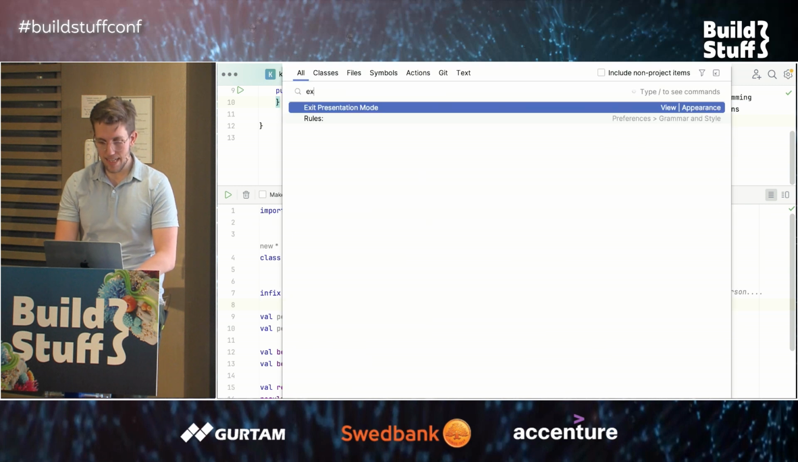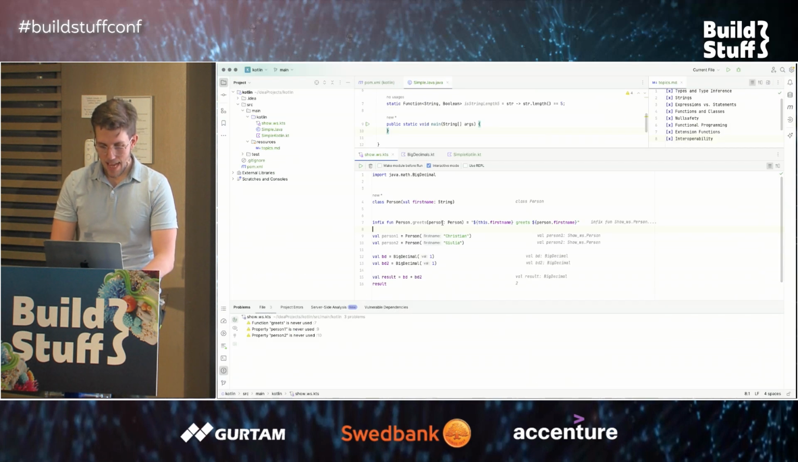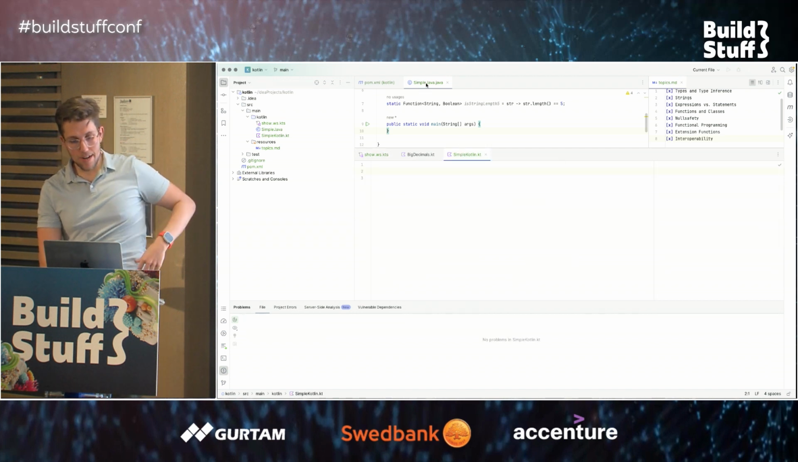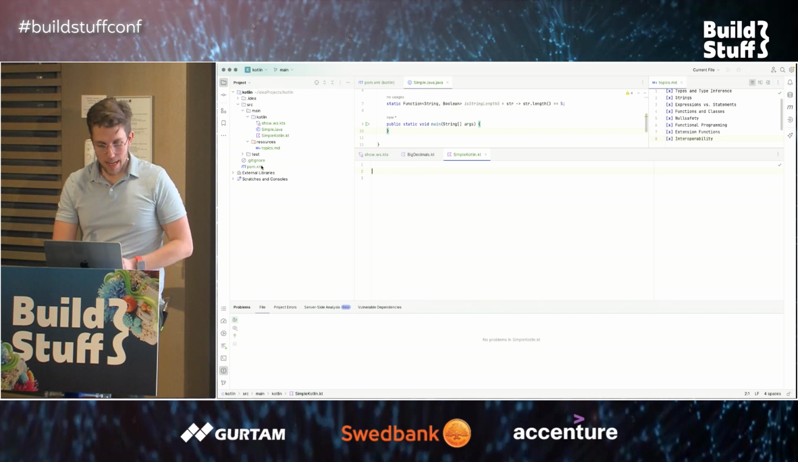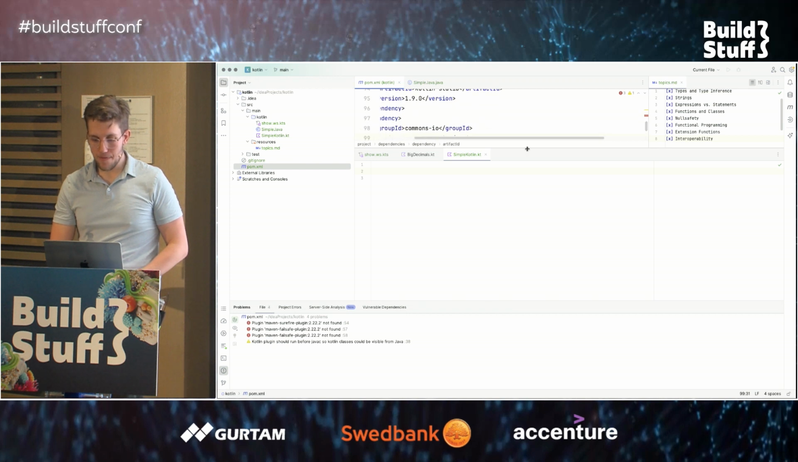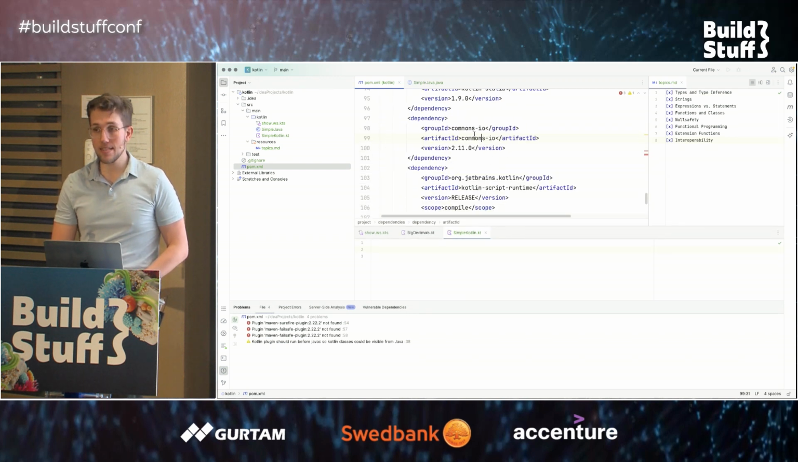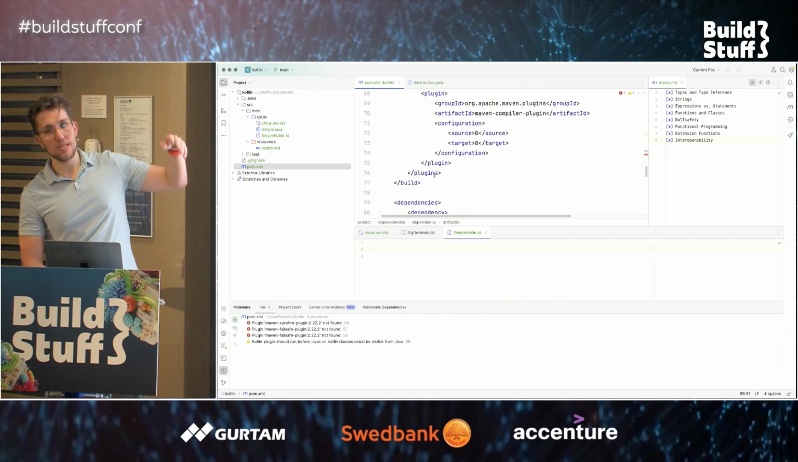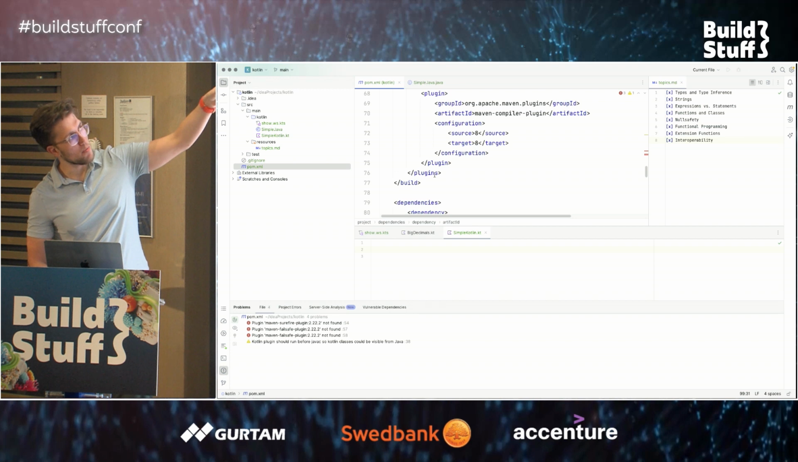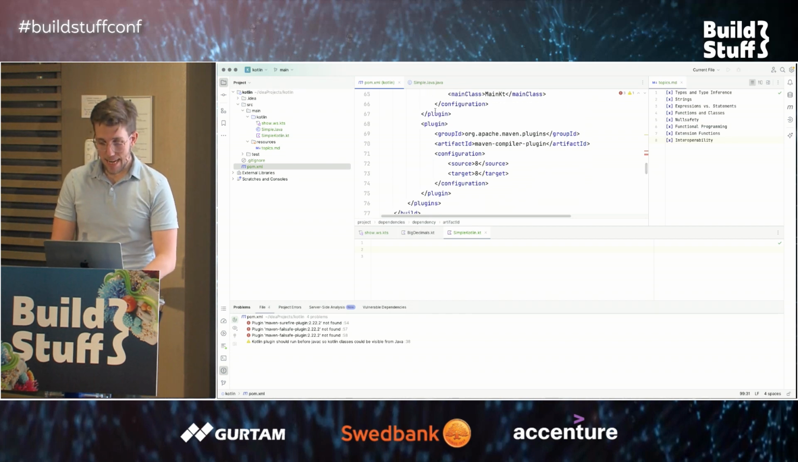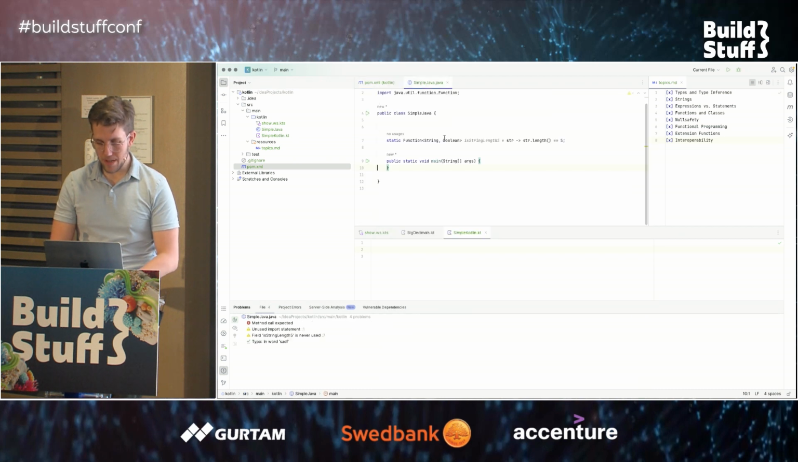So I have to exit my presentation mode here, and what I can now show you is a normal, simple Kotlin file, and here's my simple Java file. And in my POM XML, you can see that I have a simple dependency on Commons IO. This is just a normal project with the normal Maven compiler plugin, but also with the Kotlin compiler plugin.